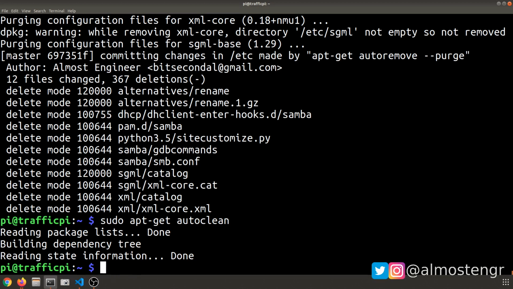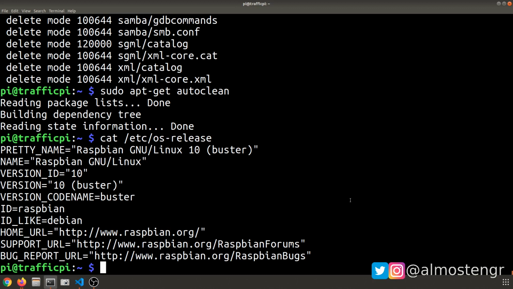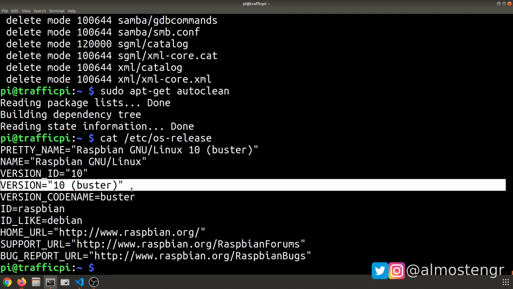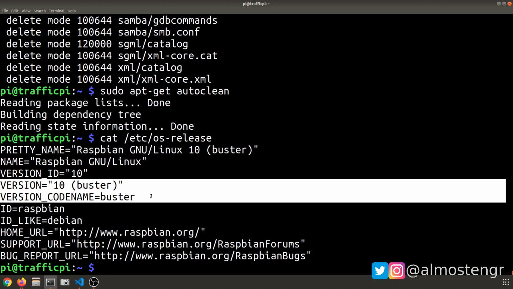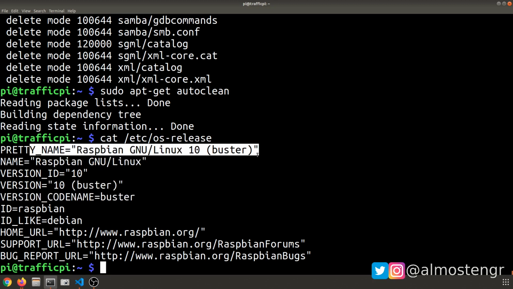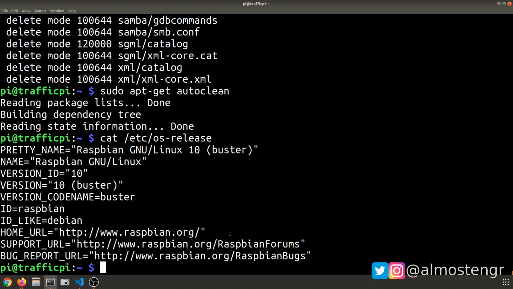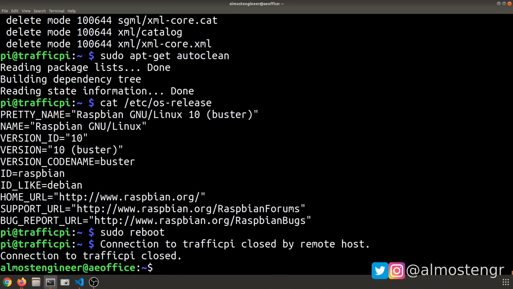For the record, to confirm that everything has updated, I'm going to do a cat of /etc/os-release. And as you see, we now have Raspbian Buster as shown here in the version, as well as the code name and also the pretty name. The very last step is to reboot the Raspberry Pi. You can do that with sudo reboot, and it will automatically close out. Once your Raspberry Pi comes back online, you'll SSH into it to confirm that everything has come back up successfully.